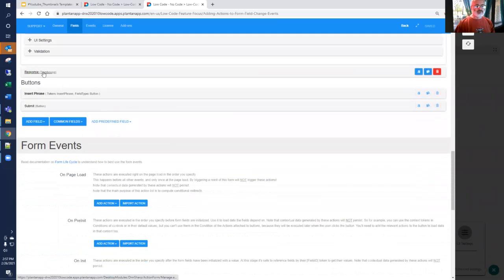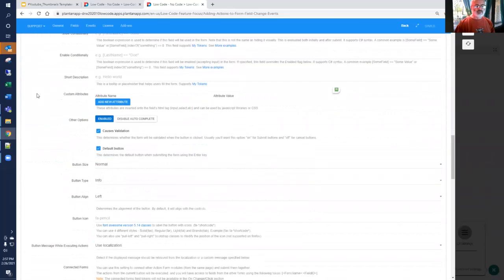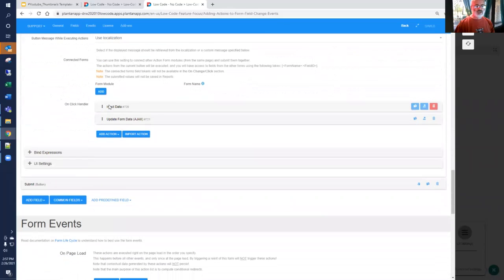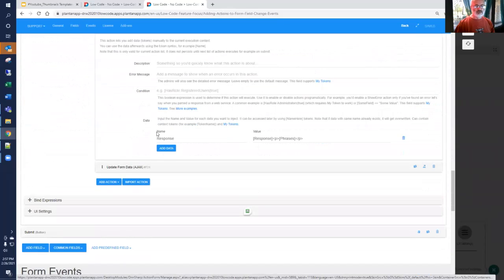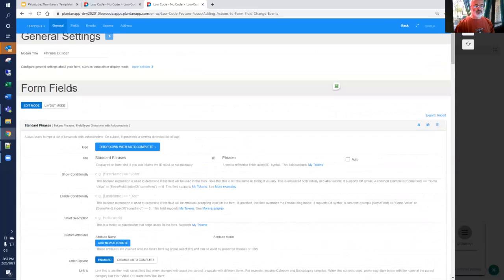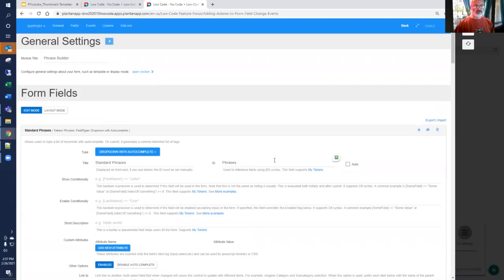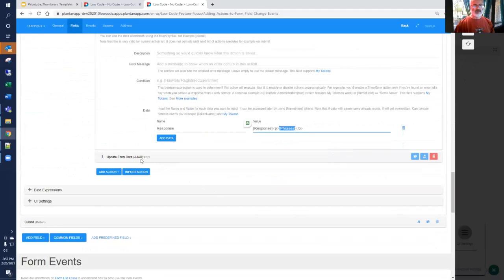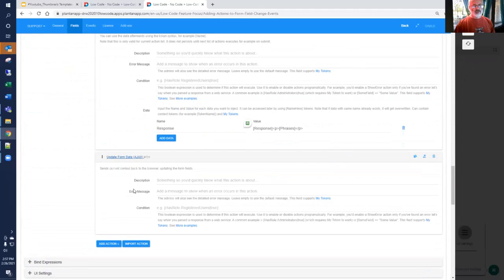Next, we have a response, and the response is just a Trumbowyg text editor. Finally, we have the insert phrase button. When clicked, it does an inject data, and it builds up a new value for response that is equal to the value of the old response plus the value of phrases, which is this phrase that they just selected. And next, we do an update form AJAX. This forces the fields to refresh so that we can continue editing.